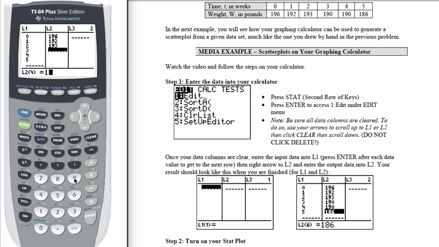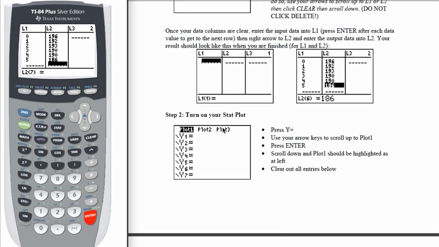So I have 190, 190, and then the last one is 186. And then enter. So I want to double check very quickly that I have the same number of elements in each column.